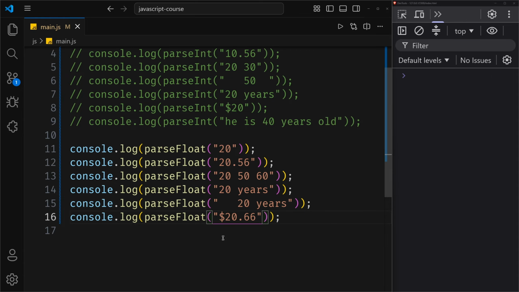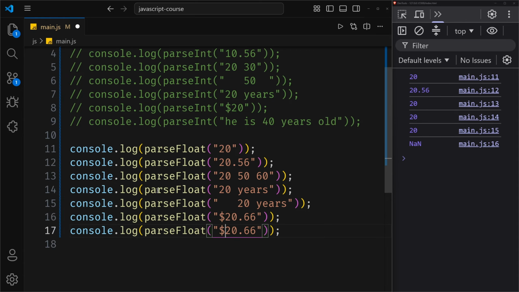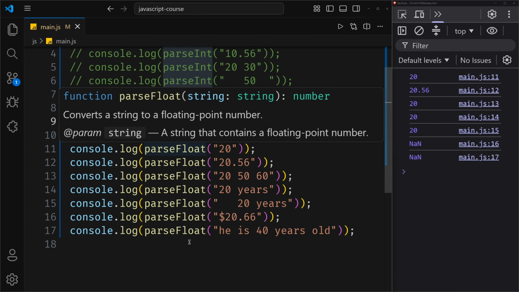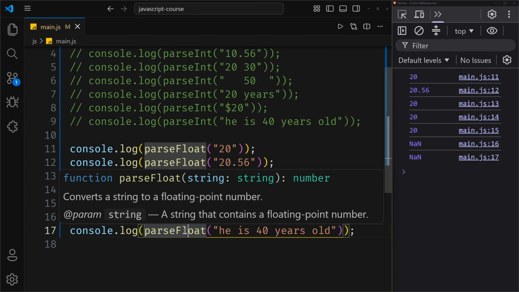Let's add one more thing. Like, he is 40 years old. Once again, we are getting not a number. So when we cannot convert the string to a number, we get NaN, not a number, in both cases, inside of the parseInt and also inside of the parseFloat. Also, if we hover over this one, as you can see, it converts a string into a floating point number. There is a parameter and so on.